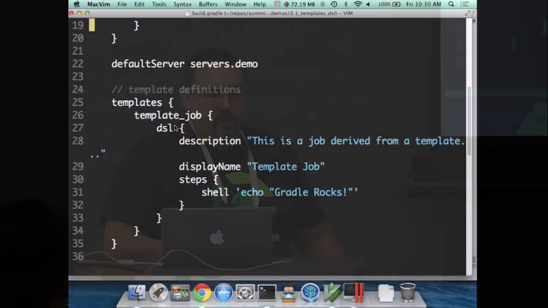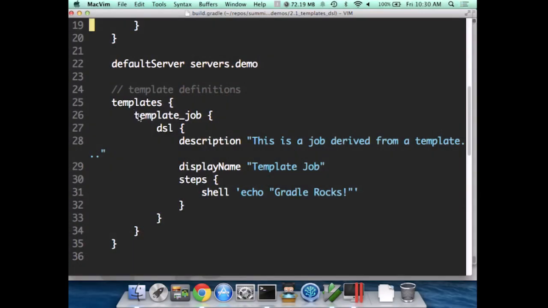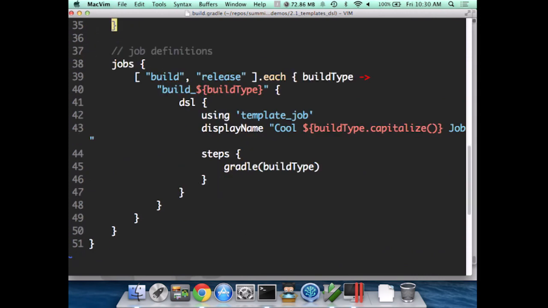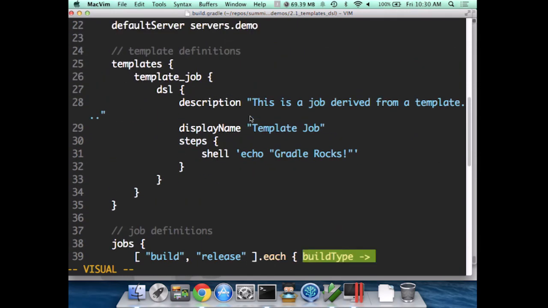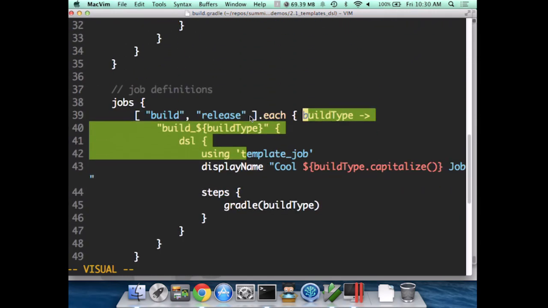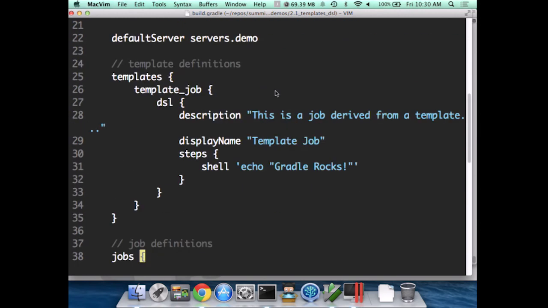So this is the template job, right? And then if you look at the job configuration, I said that it was going to use template job. So that's the template that it's pulling, is whatever was defined up in this template job template. And that description is just coming out of the template. So we know that it came from the template because that's where the description was defined.